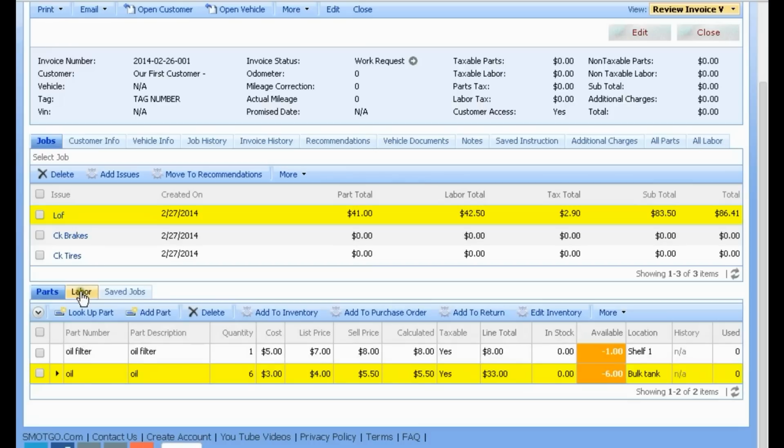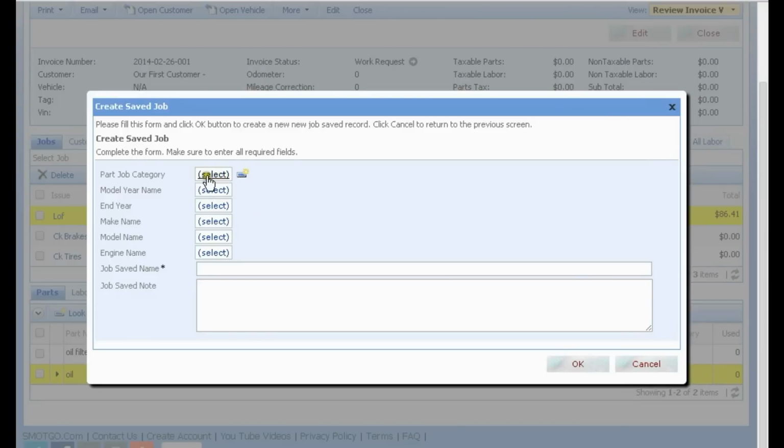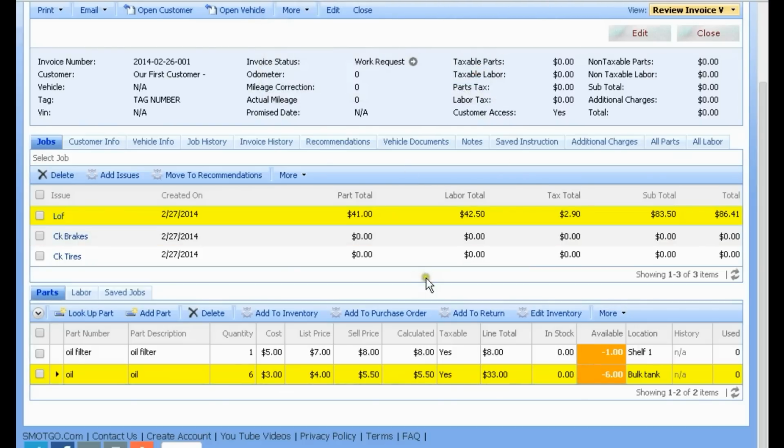Now let's say we want to save this job so that we can use it the next time this customer comes in on another car. Go ahead here to More. And we're going to do Create Save Job. Now we can categorize it if we want, but let's just put a name here, LOF. What was it? Click OK. Now that save job was created.